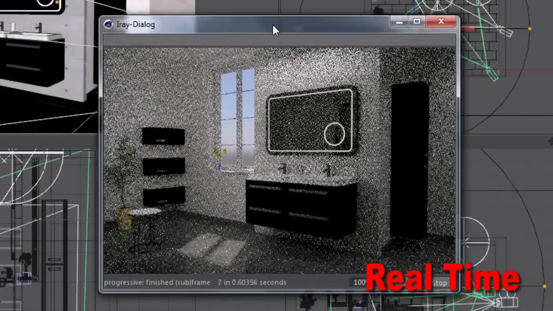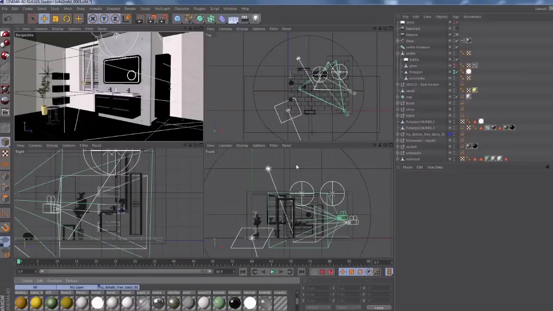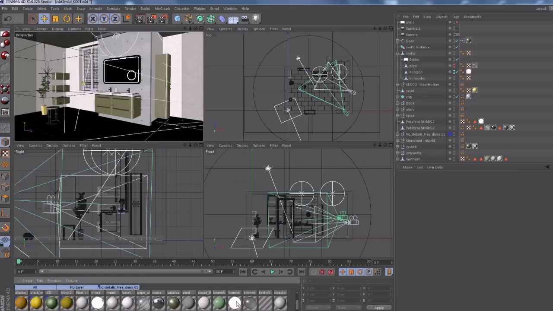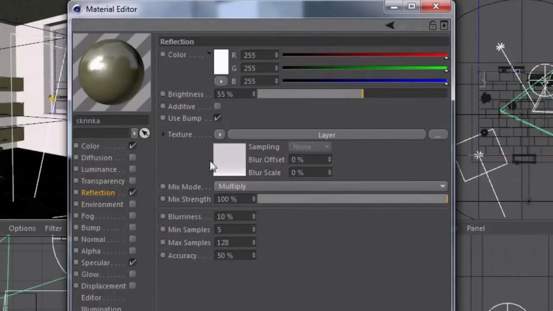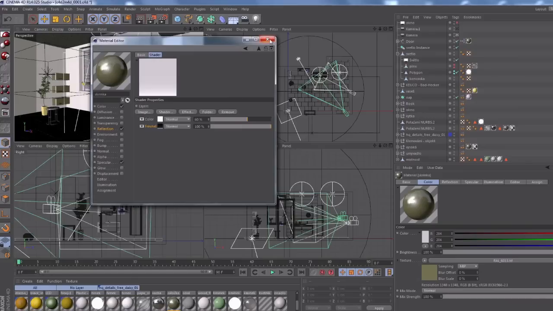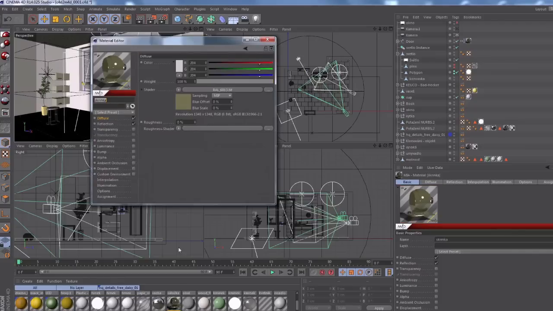As you can see, the furniture is still black. This is because the materials are also stacked here. So we simply have to delete the top material to make the base material appear. Inside the base material, we take a look at the reflection channel. Here we discover a layer shader, including a Fresnel shader, which cannot be baked for iray. So we suggest converting it into a mirror material again.